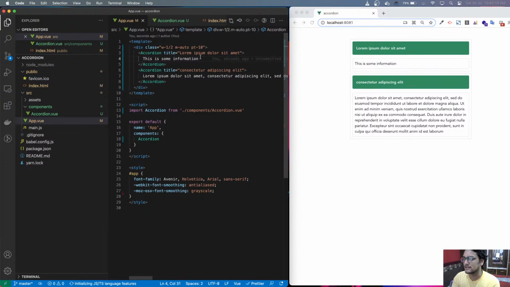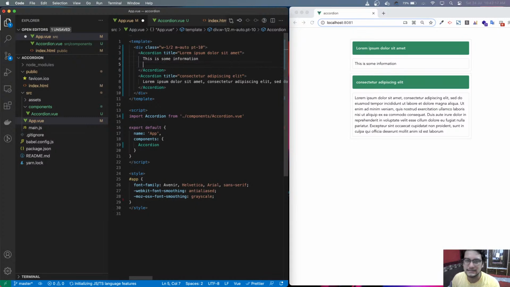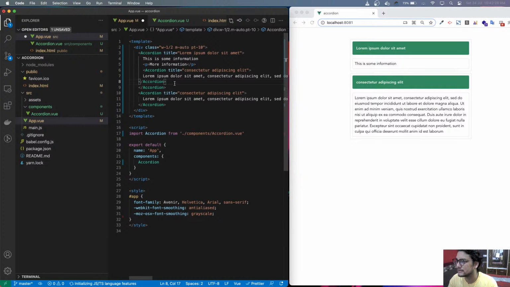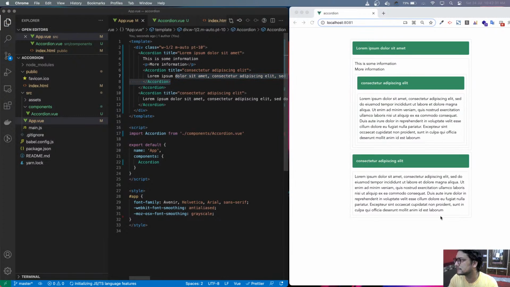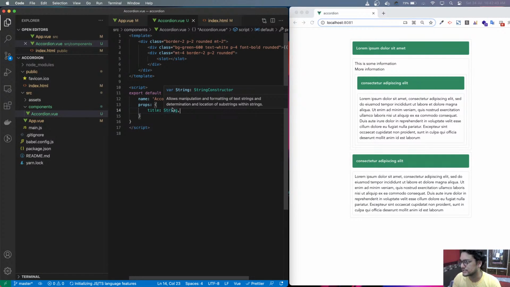The other thing that I want to show is, because this component is reusable, you can actually put it inside another accordion. For example, if you have a multi-nested accordion, you can do something like this. I can have a P element here, say more information, and put another accordion in here. Save it, and you can see there is an accordion inside the accordion, and you will see the implication of it when I define the logic for opening and closing the accordion.